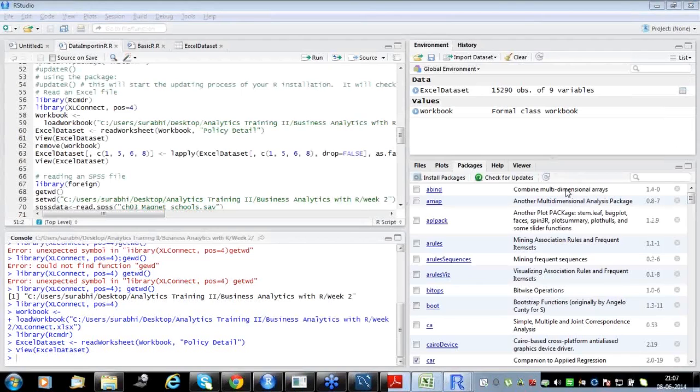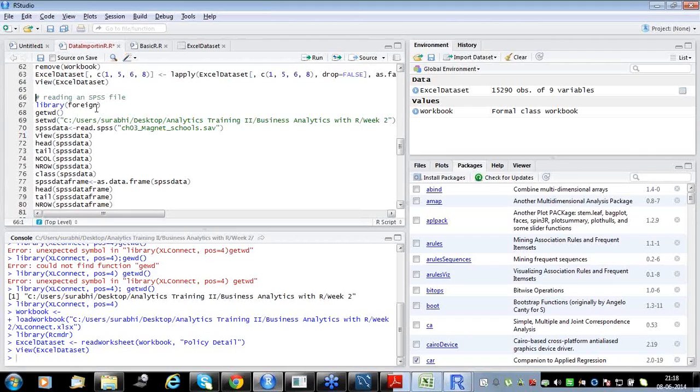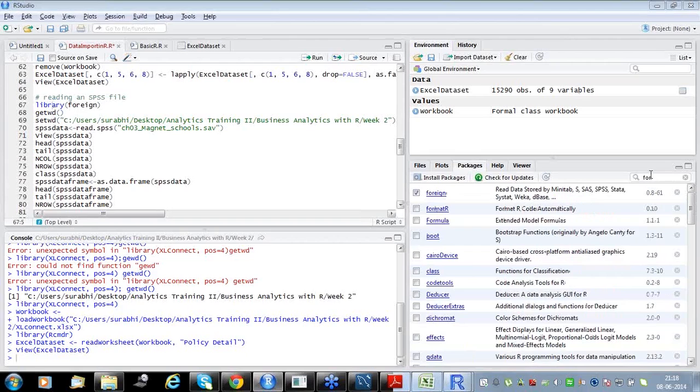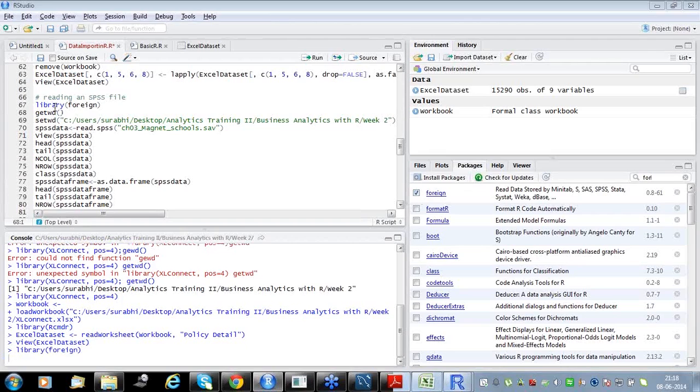So that's fine. For reading an SPSS file, we need a package called foreign. I already have that package with me. If you look at the package list, yes, look at that, it is already there. And it is checked, which means it is already invoked using the library function. But I can run it again. Control Enter.